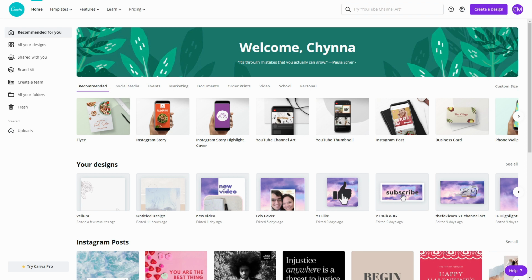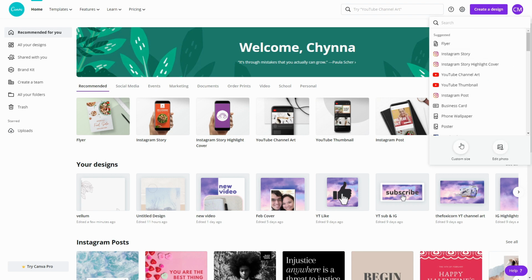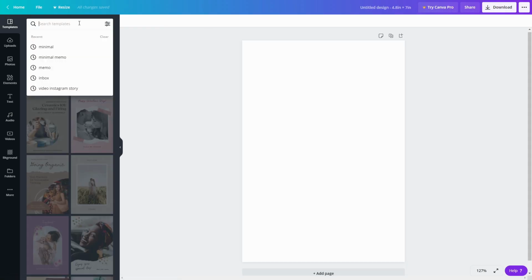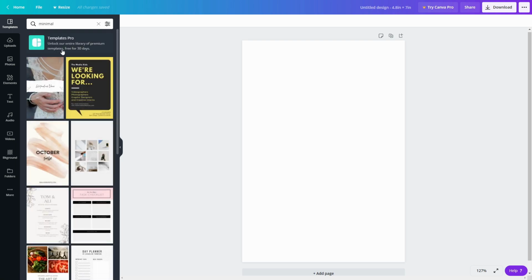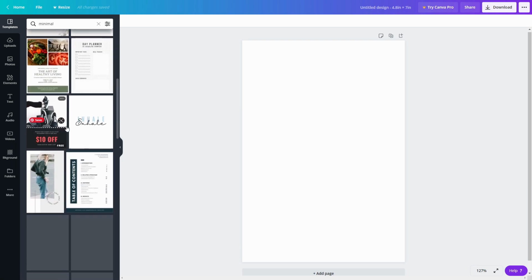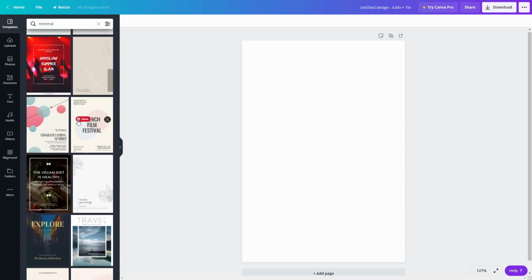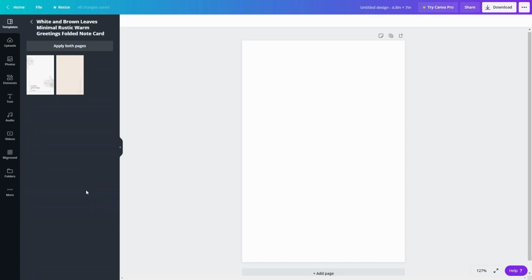So the first thing I'm going to do is come in here to Canva and use a template. I did a Canva tutorial a couple weeks ago and mostly went through the basics of Canva, but what I usually search for is "minimal" in the template search. So right now I'm just looking for a design that I like. I found one, so I'm going to click on it.